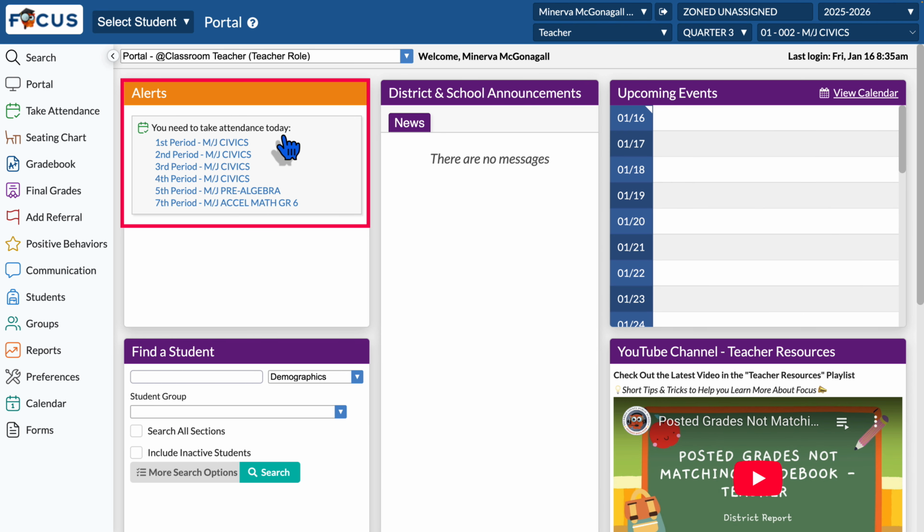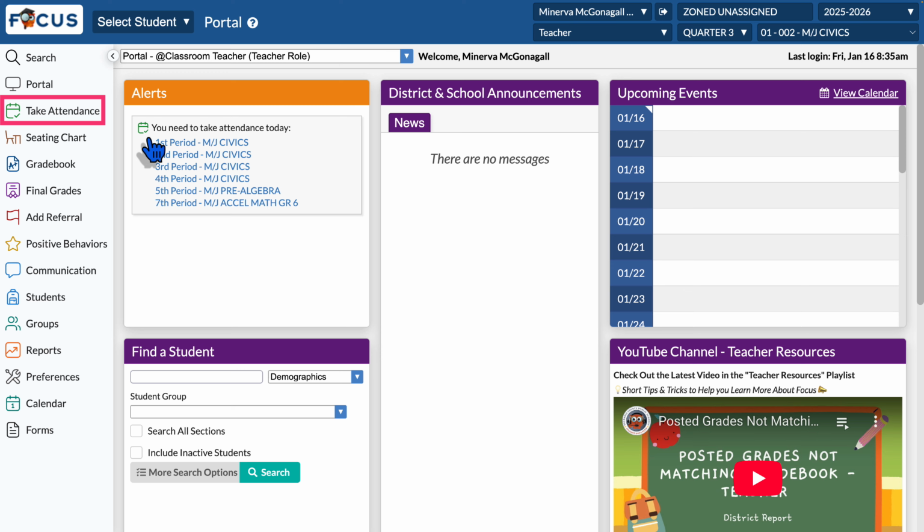Let's take a look at your alert section. You're going to notice that the icon now corresponds with the action that you need to take based on your sidebar menu. And when you're ready to log out, that feature is now conveniently located right here next to your name. And that is your new and improved Focus portal.